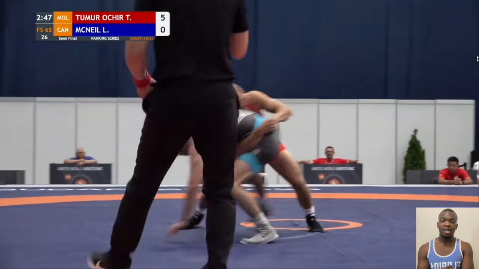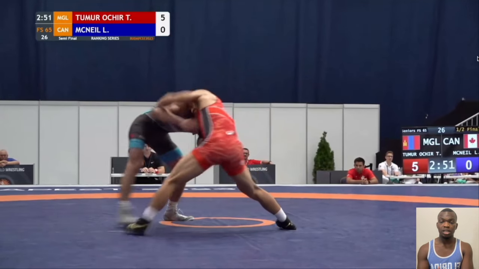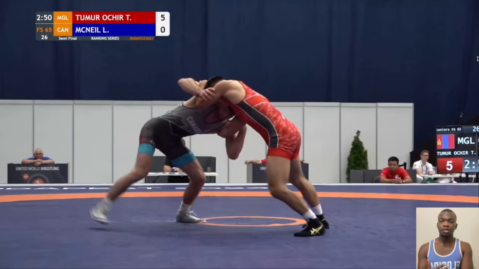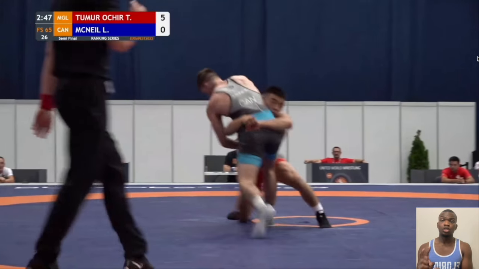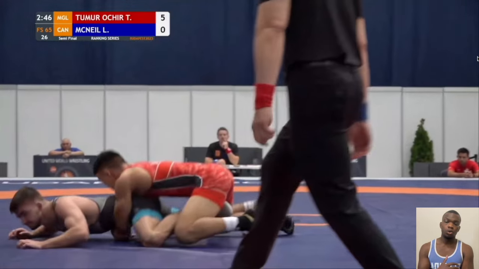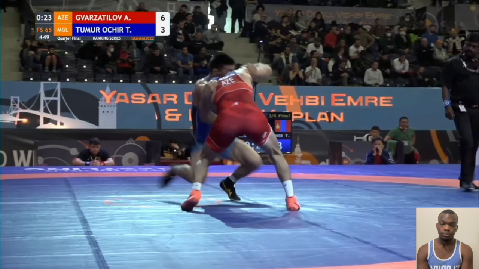Again, notice how Lachlan McNeil has head position. You want to do this when your opponent has head position because they're giving you the space to be able to dip underneath. We're going to look at two more examples of Tamir O'Sher going double leg from the underhook and inside tie position.